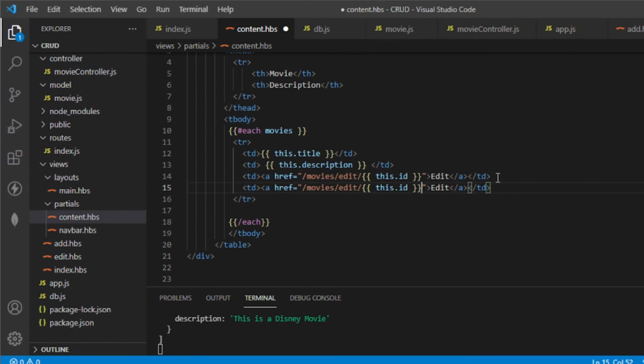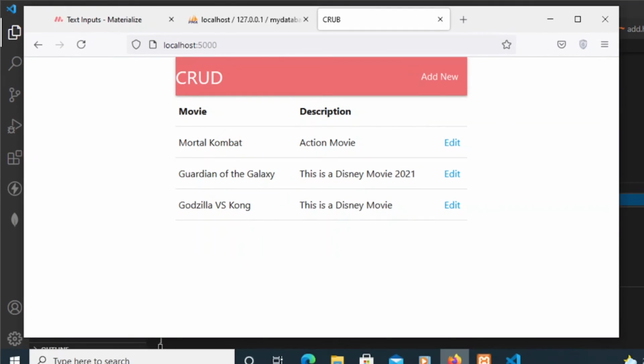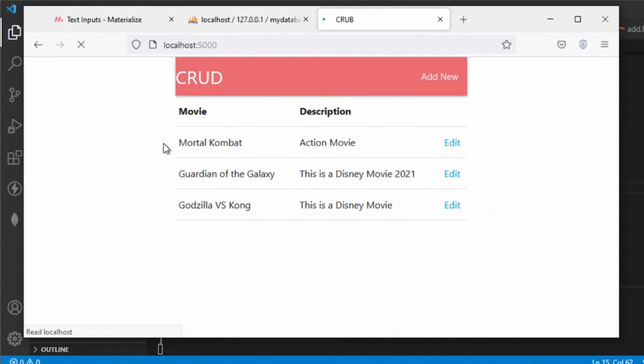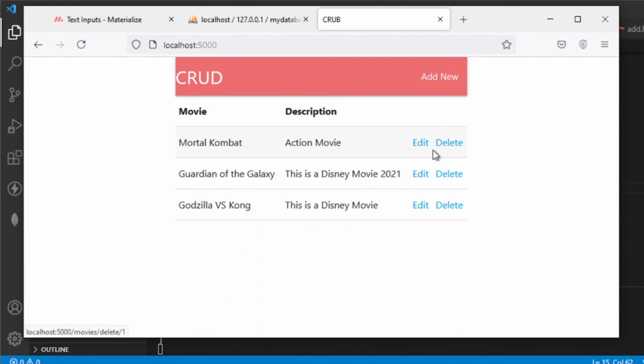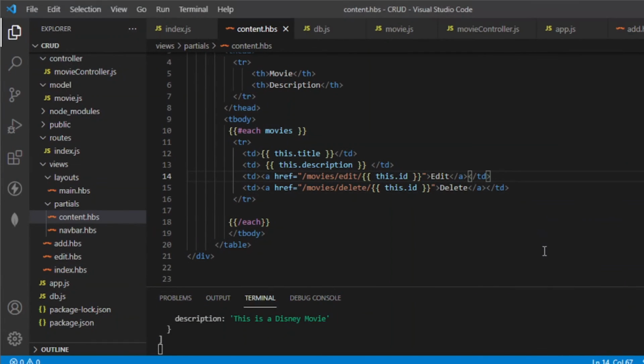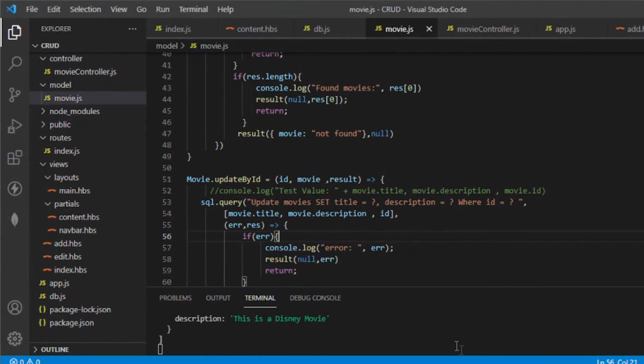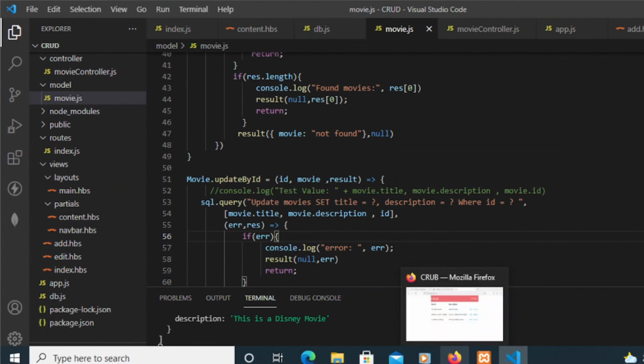Then going to perform delete. Going to replace this content here to delete. So let's refresh this one. Okay, good. So we have the edit and the delete. Okay, so let's begin. So for this one to work, we need to start again with our model.